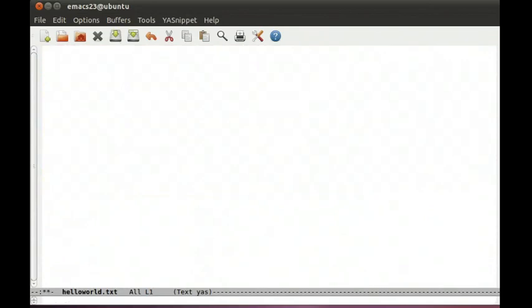And in that file, let's go ahead and learn how to save it. So there's nothing in our text file right now. At the bottom it says we are at line 1 and we're in text mode here. So let's save it. And the keyboard command for saving a file is Control X, Control S. So there we've written hello world.txt to our home directory.